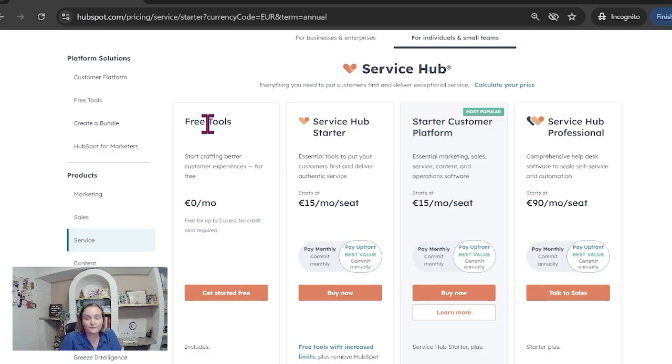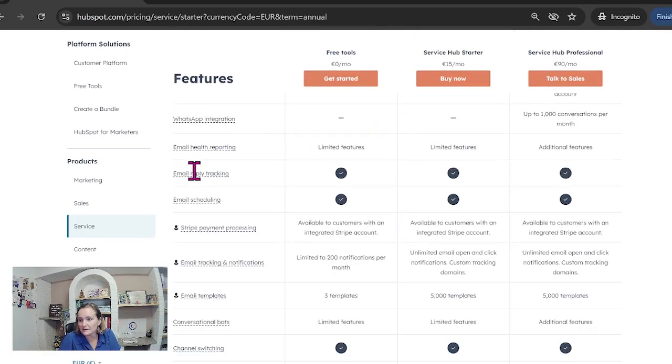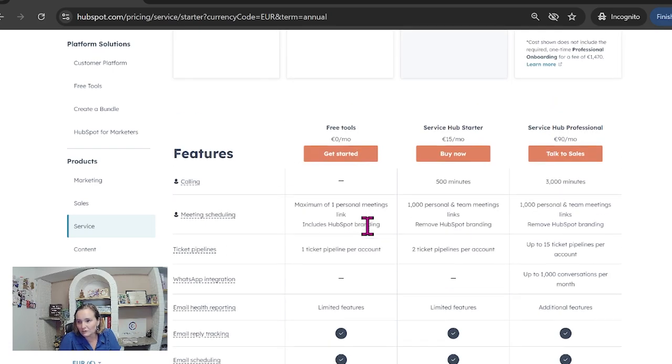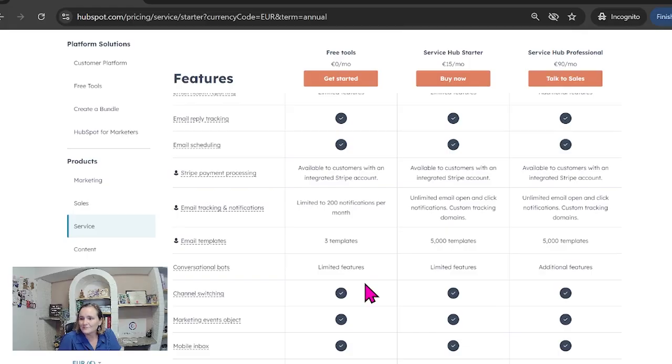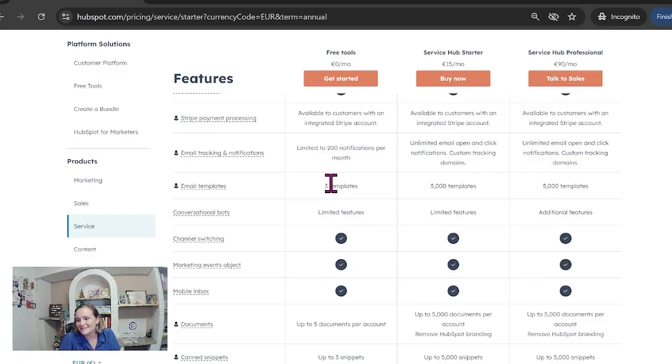So you get a free ticketing pipeline with your free tools, just like the other ones. You go down here and you can see in the features list, you get 1 ticket pipeline per account. You can have the meeting scheduler as well. You can have some light notifications and tracking and templates and things like that. But you'll see 3 templates in the free tools.